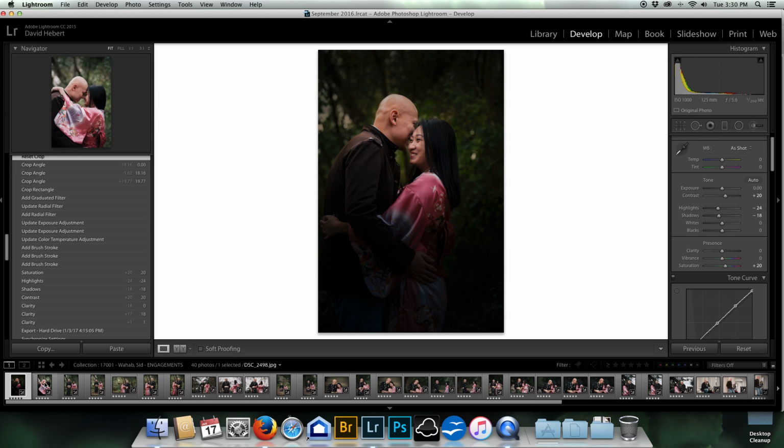Syncing your adjustments between two pictures. And yeah, I think that's about it.